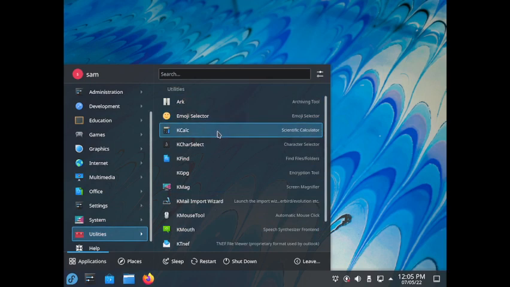So emoji selector, calculator is there, KCalc. KCharSelect, so you can select the different characters. KFind is to find files and folders. KGpg is the encryption tool. Kmag is the screen magnifier, so you can magnify the whole screen or parts of the screen.